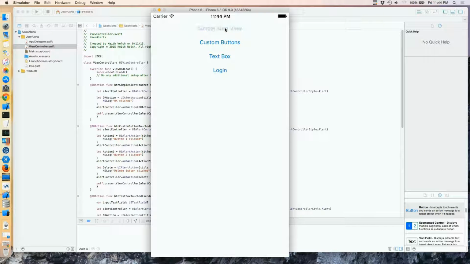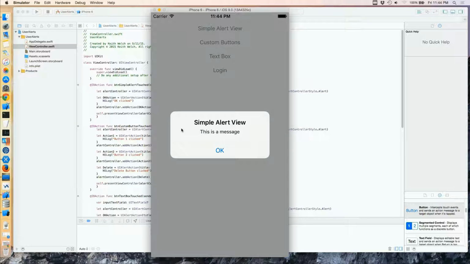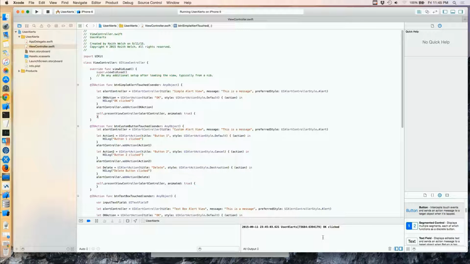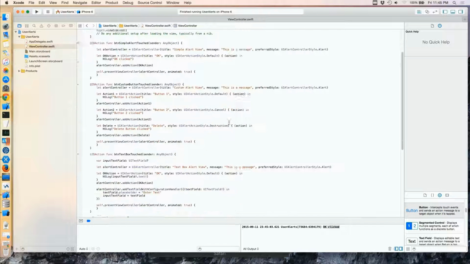Here's our simple alert, and it pops up what you might think is just a message box. So we have our title, our message area, and our action button. And when I click it, of course, it dismisses. And we'll also note that we did indeed log that the OK button was clicked. So that's the real basic version. So let's move on a little bit.